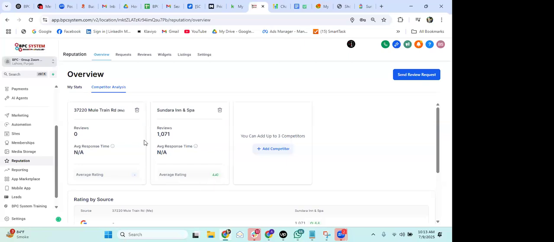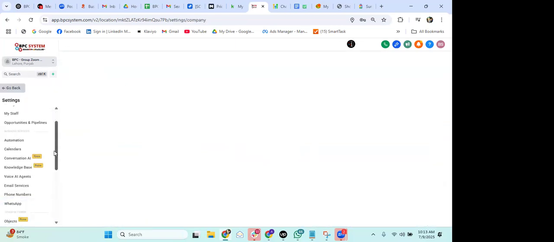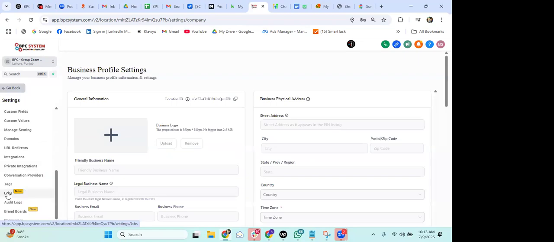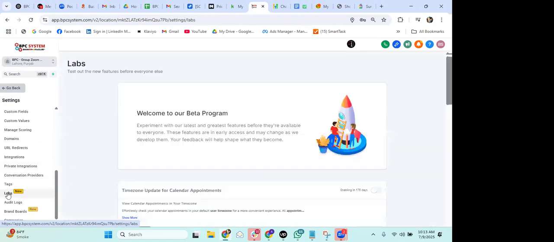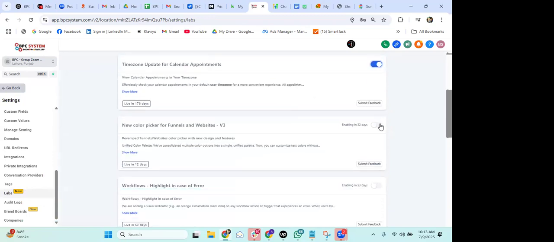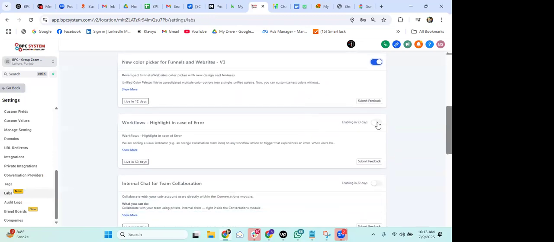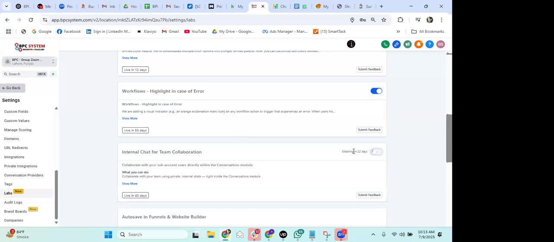Okay, so first, I'm going into settings to see if I have turned on everything from the labs. In settings, there is this section called labs. If you go here, you can find the features that are currently disposed from the backend, but you need to turn these on.